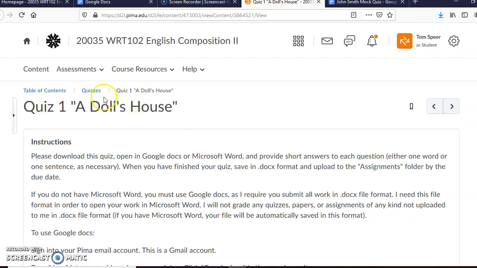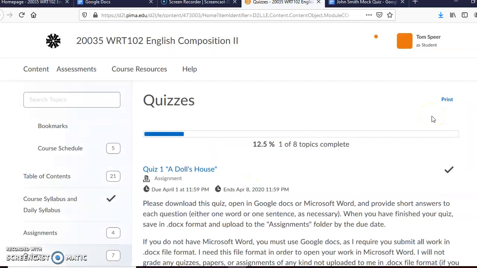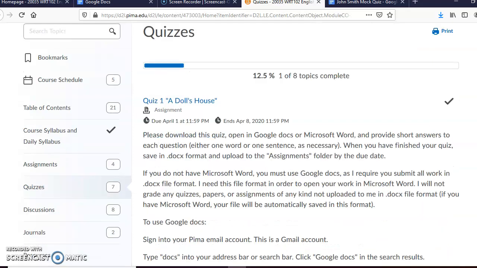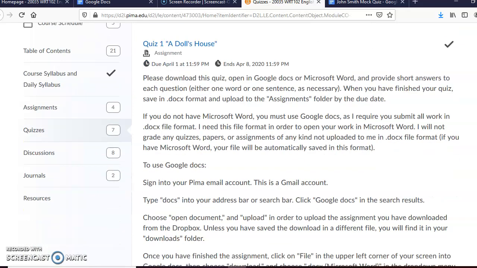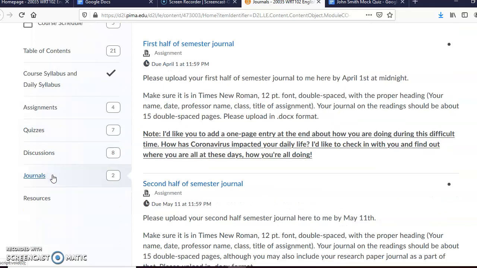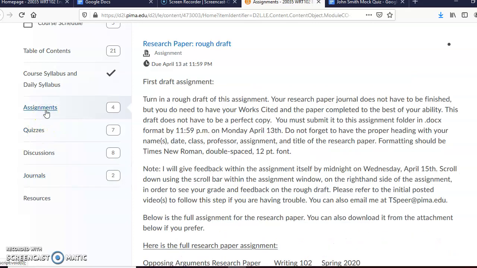Okay, so that's how you're going to take the quizzes. They're all going to be both copied and pasted and by attachment in these assignment folders. If you're familiar with Dropbox, these assignment folders are just Dropbox, but they no longer have that name on them. They're just called assignment. Okay, your journals, same thing. They're Dropboxes. Those are assignment folders, so you upload them exactly the same way I just showed you. Your quizzes, your assignments, you upload them exactly the same way.